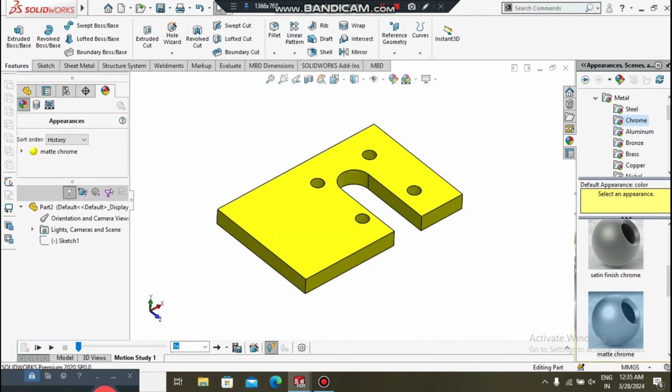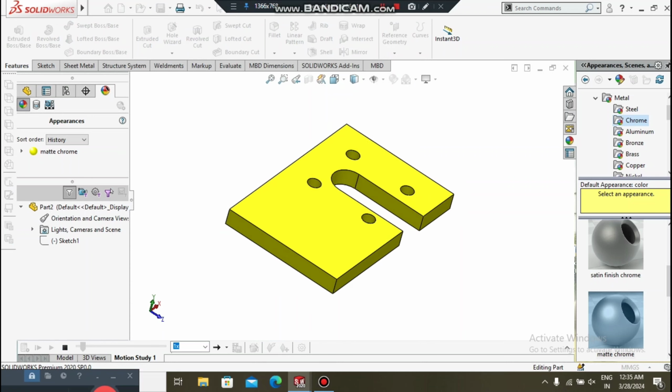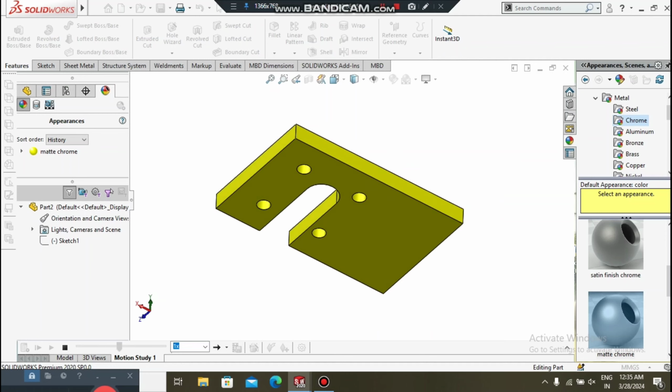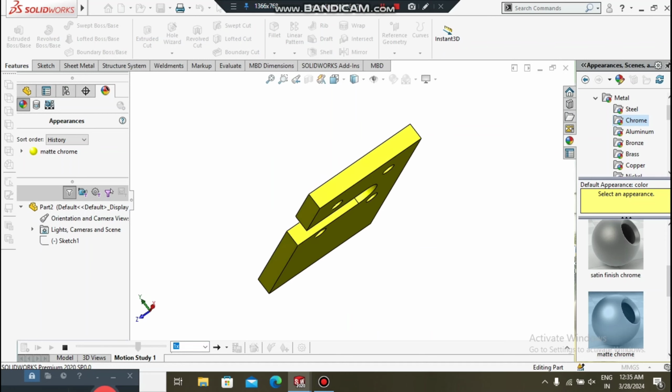So guys, I hope you enjoy our tutorial. So let's see the animation view, rotation view of this 3D model.